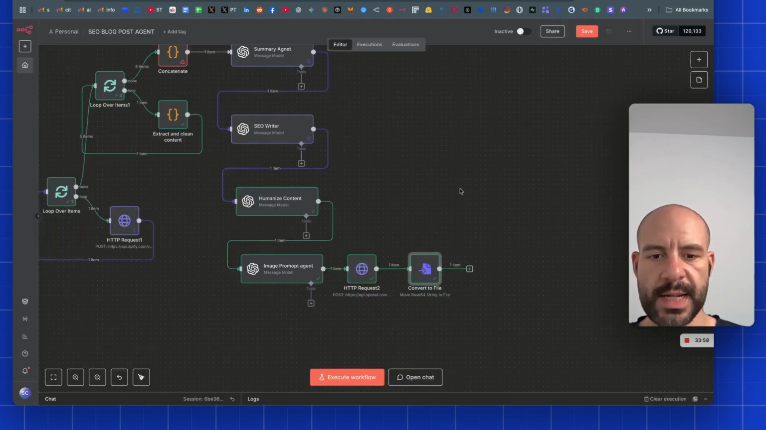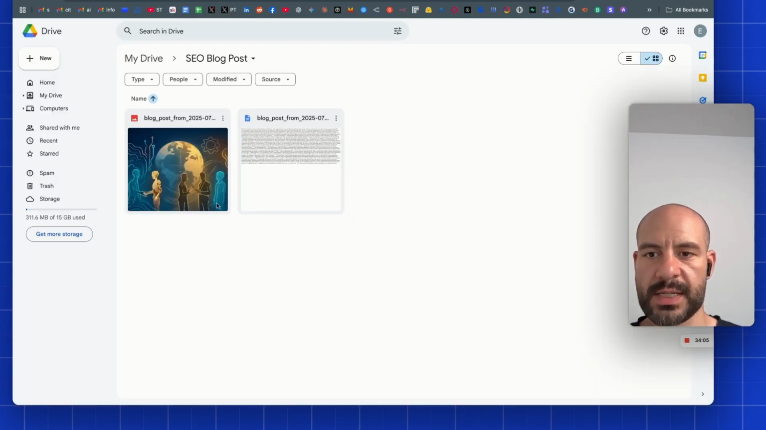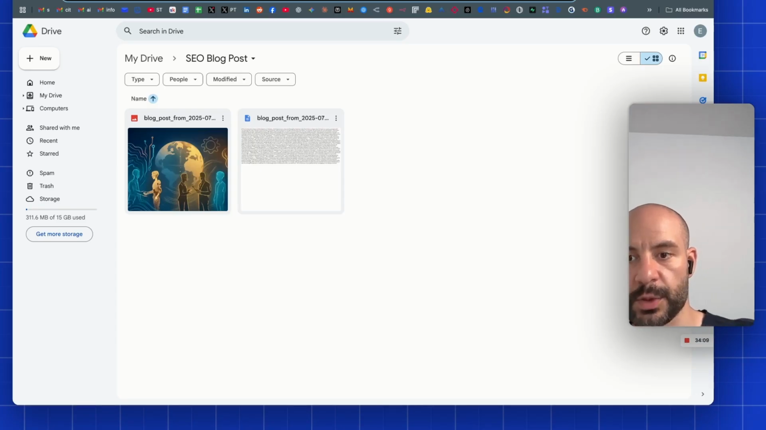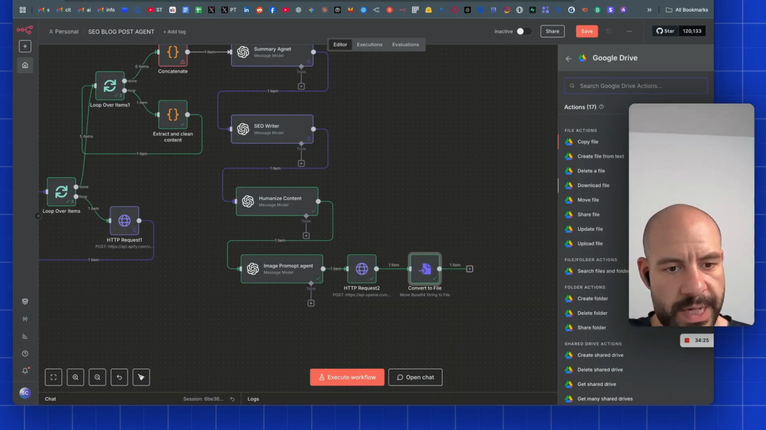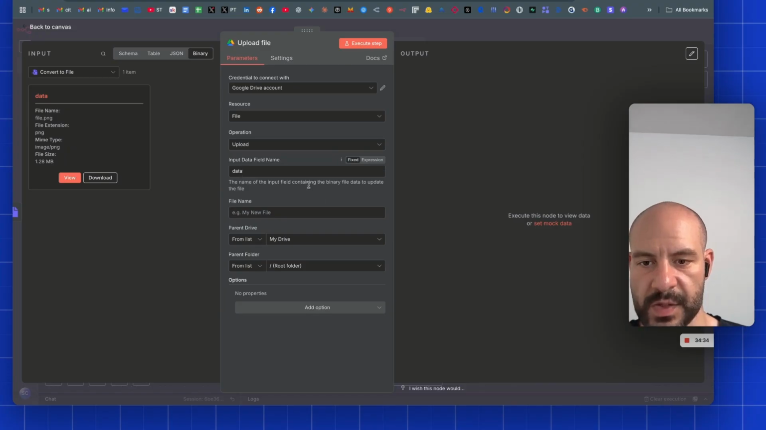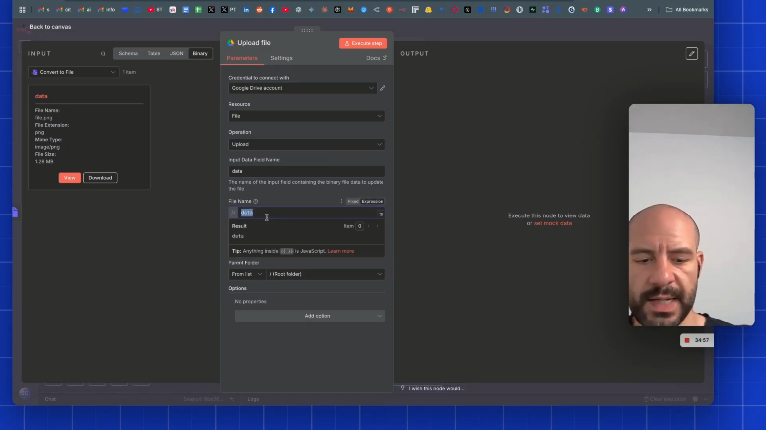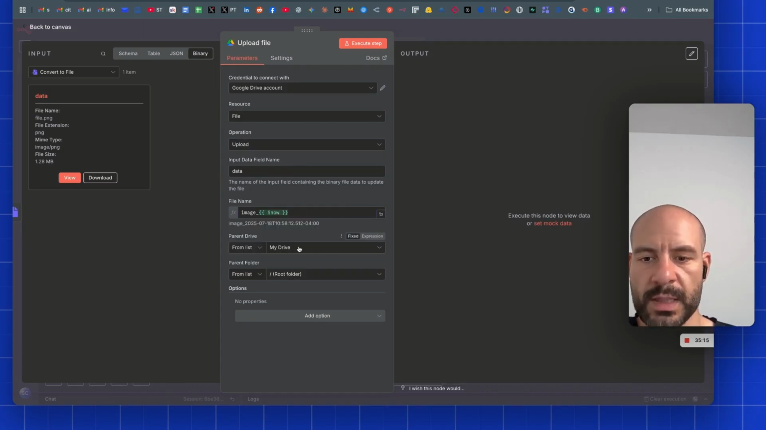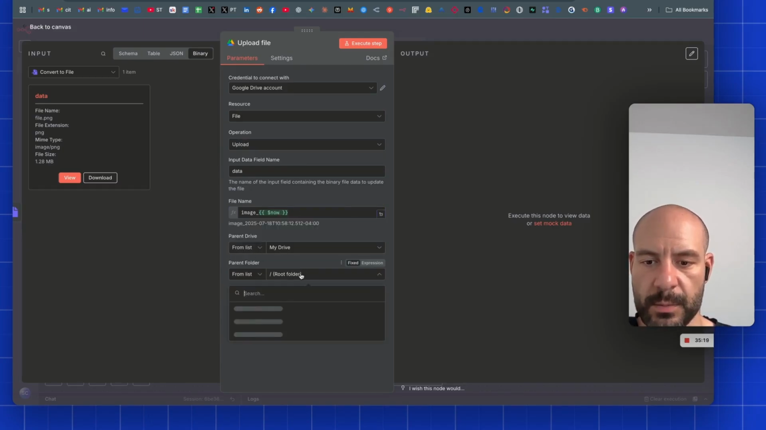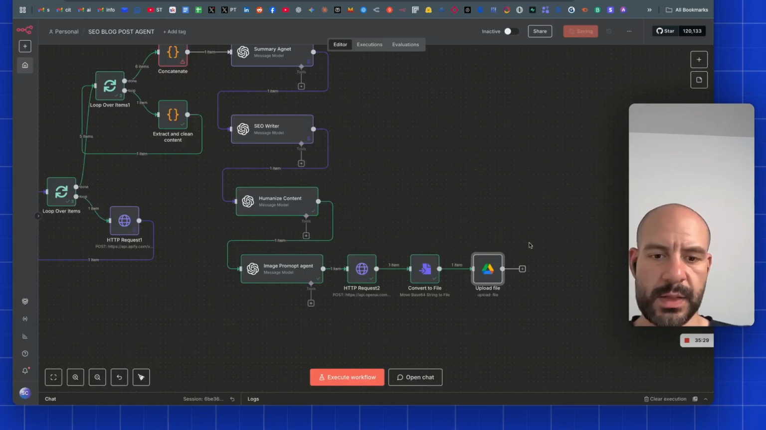Next, we want to save the image into our Google folder, right? I already created a folder in my Google Drive, SEO blog post. Copy the URL and get your Drive node. In here, select upload file, take the data, we pass in the data, and for the file name, select image and then .now, so we pass in the timestamp. And for the folder from list, or in my case from URL, let me paste in my URL, and save this.